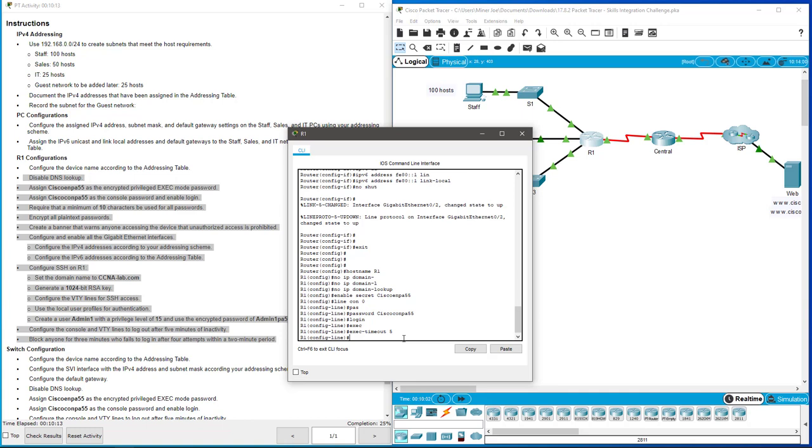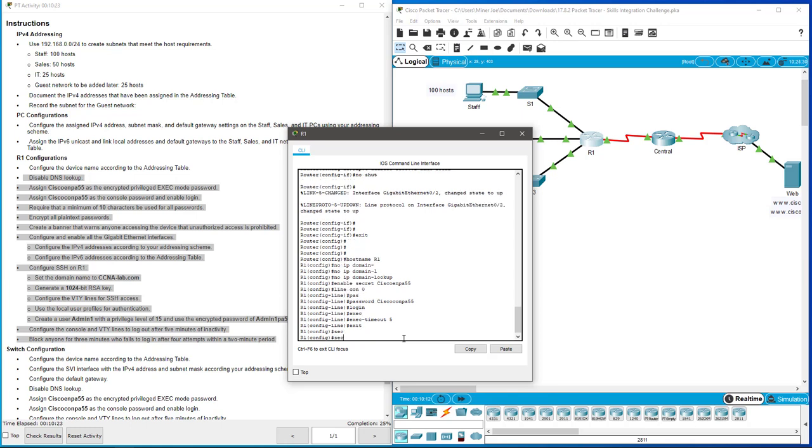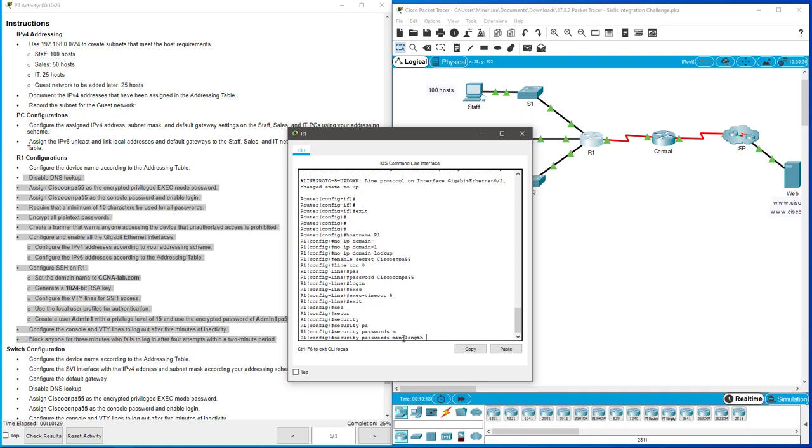Require that minimum 10 characters be used for all passwords. All right, that sounds good. Let's do an exit here, and we do that from global config. So we'll do security passwords min-length, and that's 10 characters. So security passwords min-length 10. Good for that. Encrypt all plain text passwords, service password-encryption. And that one's pretty easy.